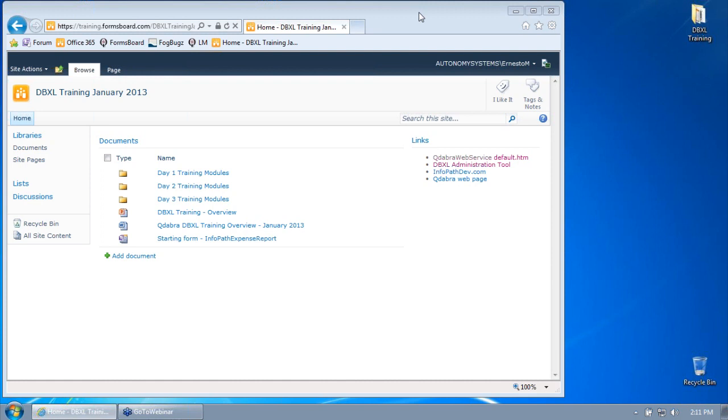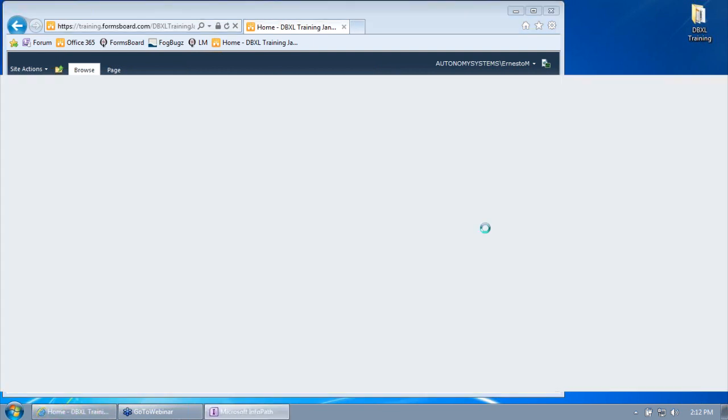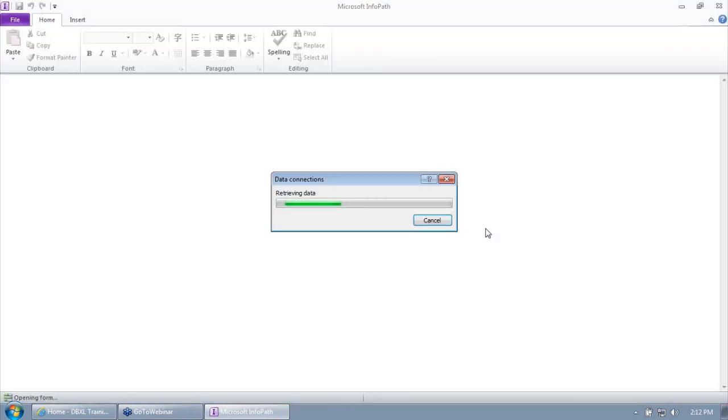The web service we're going to talk about next, QueryDocumentNodeSet, is the same general idea, except that we're going to be querying data directly from DBXL. So what do I mean by that? Let me open the DBXL administration tool. And you're going to see that DBXL itself stores XML documents. So DBXL is storing your XML forms.